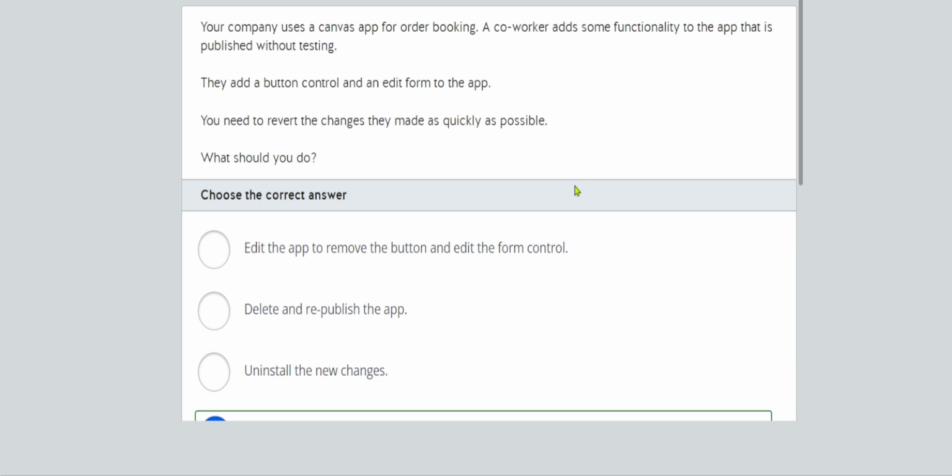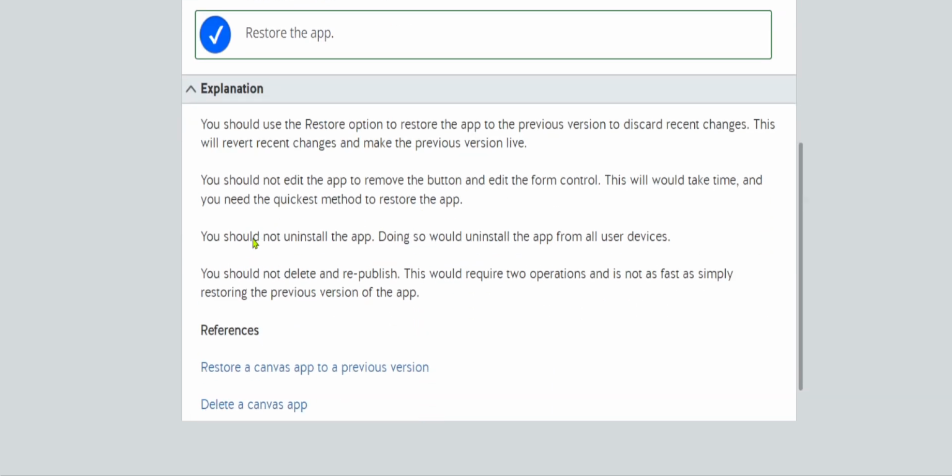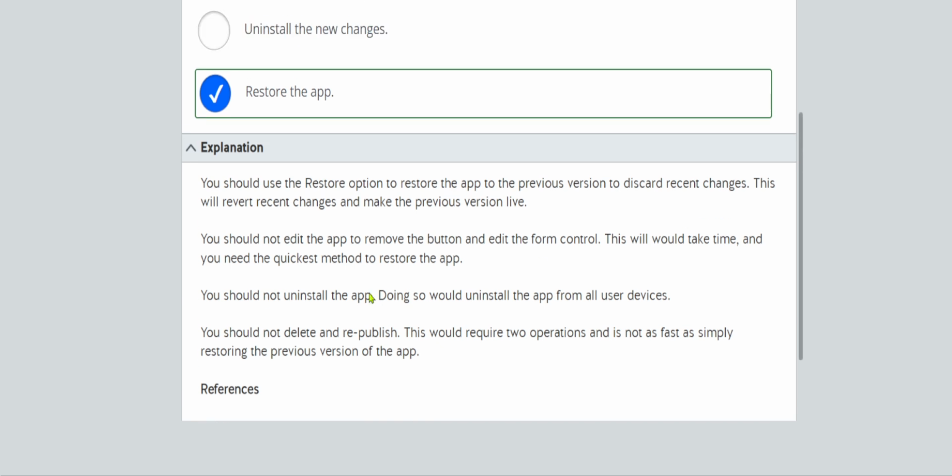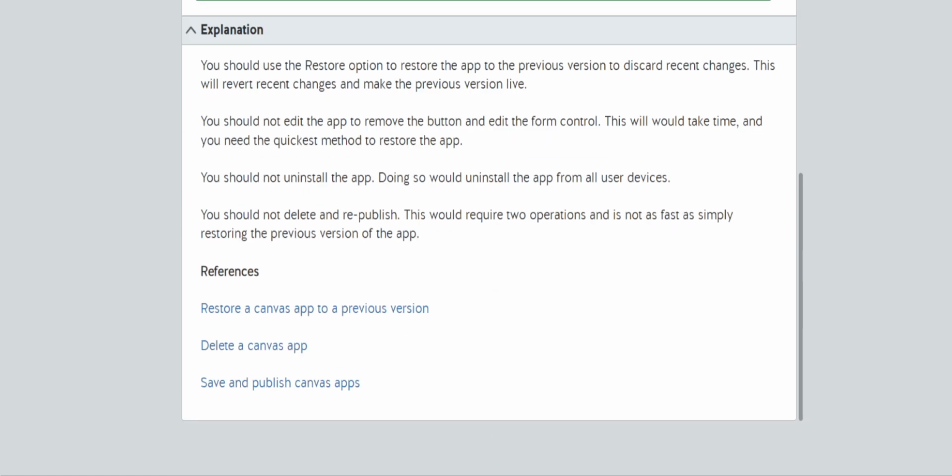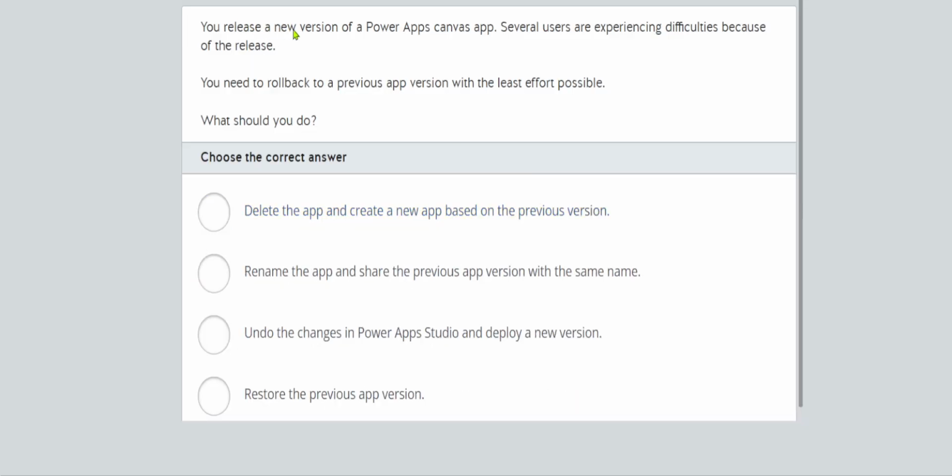So let's see the answer. Yes, this is restore the app. You should not uninstall the app, as doing so would uninstall the app from all user devices. You should not edit the app to remove the button and edit the form control. This would take time and you need the quickest method to restore the app. Great. Next question. You release a new version of a Power Apps Canvas app.